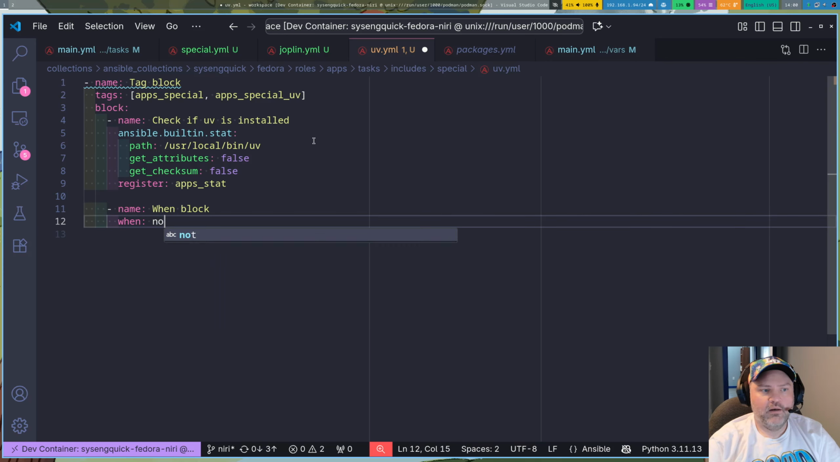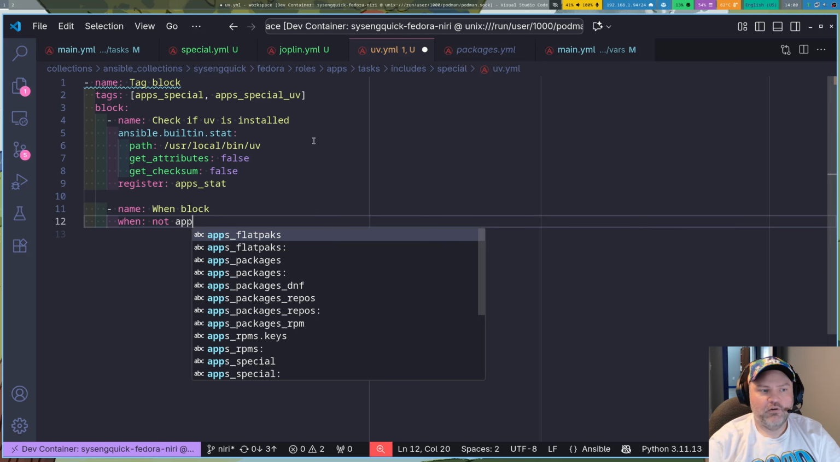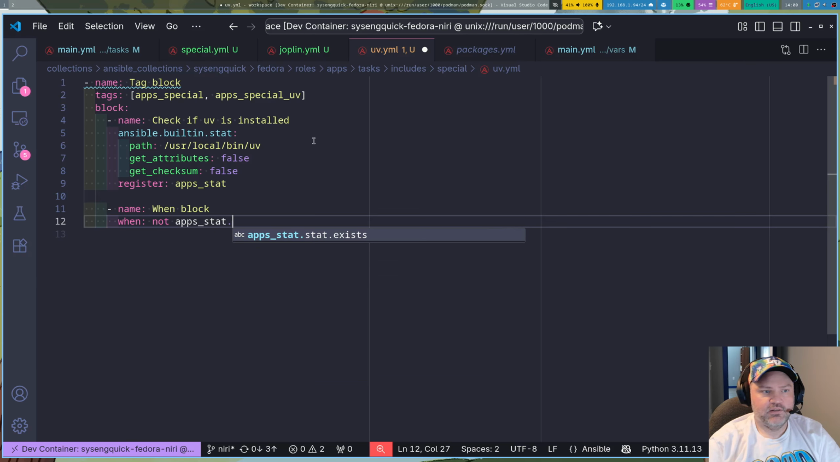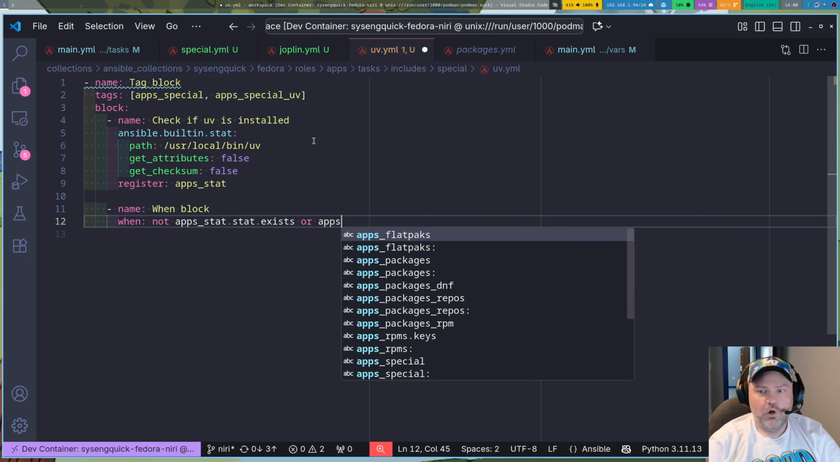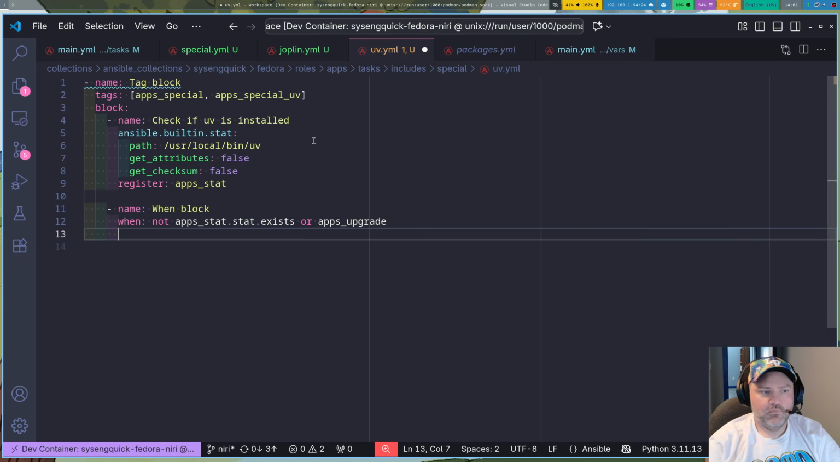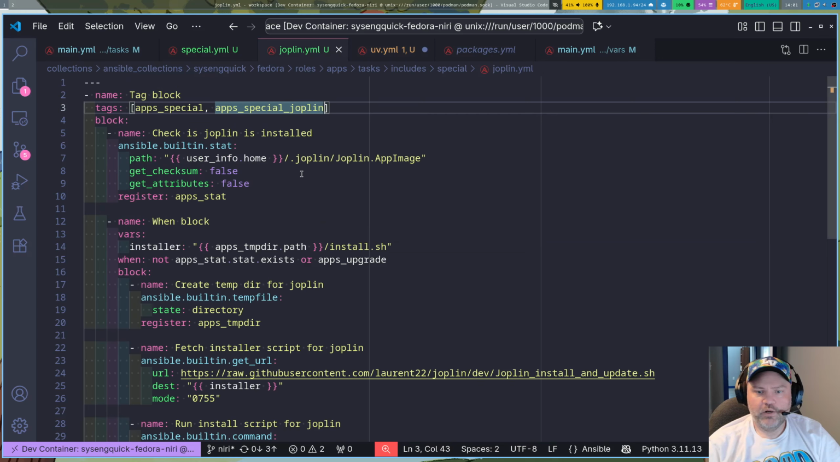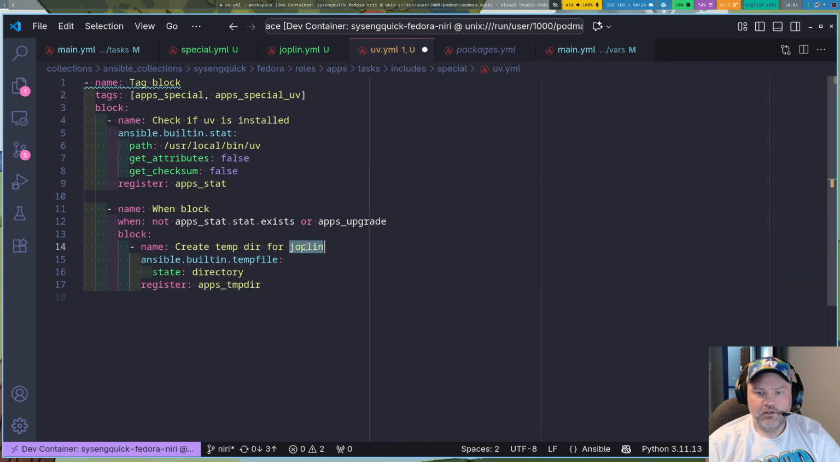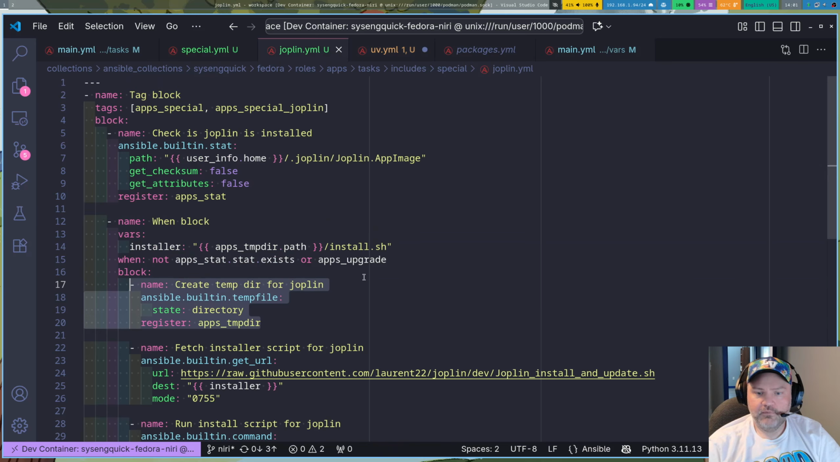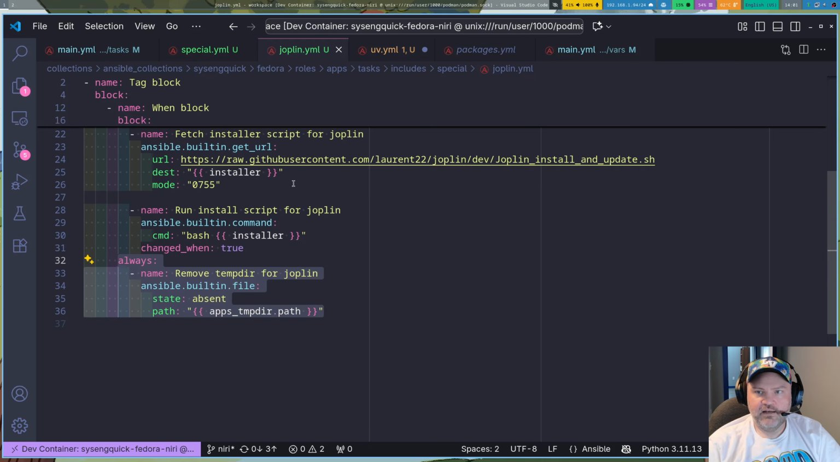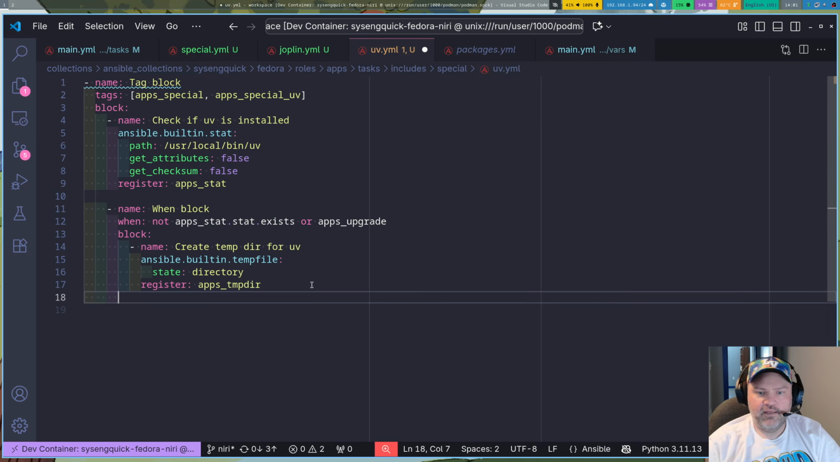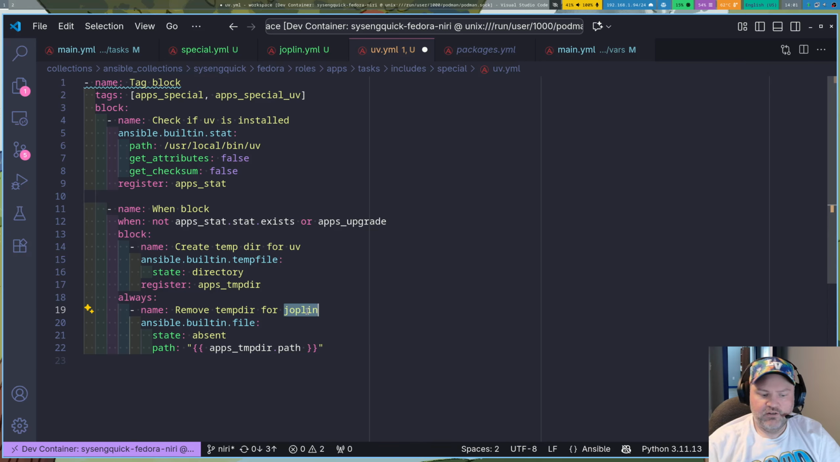Okay, so when this file doesn't exist, so apps_stat.stat.exists or apps upgrade. Okay, and then we'll have our block right over here. So the first thing I want to do is, again, create a temp directory, and then we're going to need to remove that at the end. This temp directory is for uv, and we will clean that up at the end in our always block. So let's go ahead and add that as well, and we'll turn this to be uv. Okay, that looks pretty good.